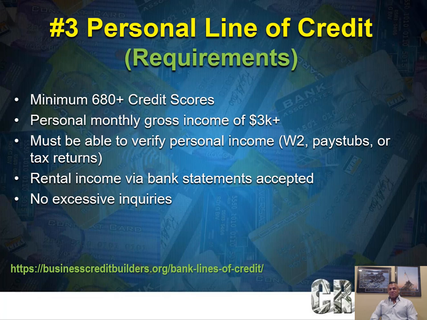Now, let's suppose you have rental income. Let's say you make some part-time income as a W-2 employee, but you also make a couple $1,000s a month in rental income. We'll accept the rental income too. How you have to produce that to verify it is bank statements. Your bank statements have to show the rental income. And you don't want to have excessive inquiries as well.